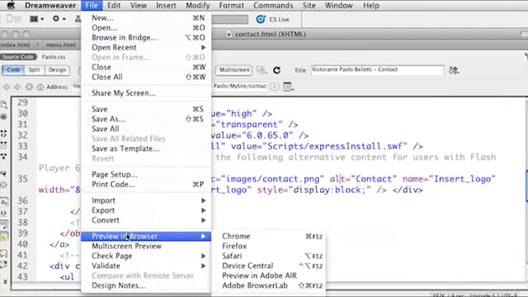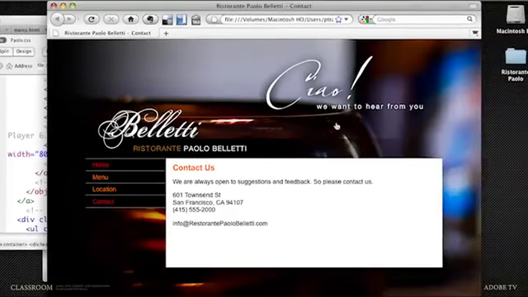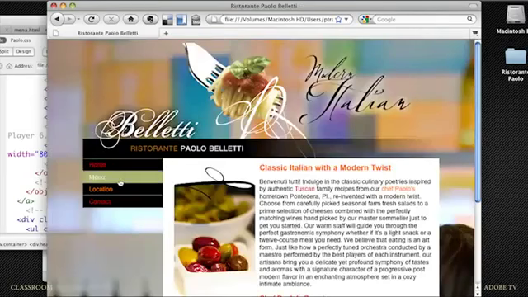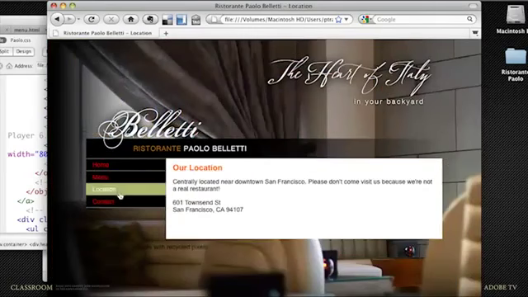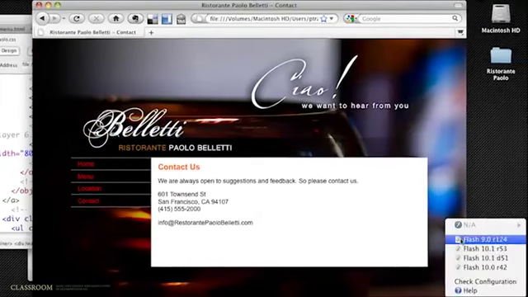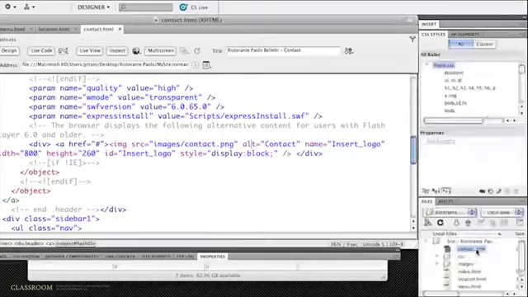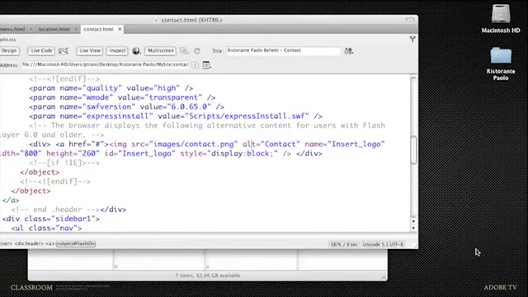I'm going to preview it in a browser, and what I'm going to do is preview it in Firefox. There again is the alternate image. Everything looks good when I go from page to page. But again, I'm going to use that Firefox Flash switcher, and I'm going to go ahead and install a newer version of the Flash player. So I'm going to select one of those. It'll close down Firefox and open up again.